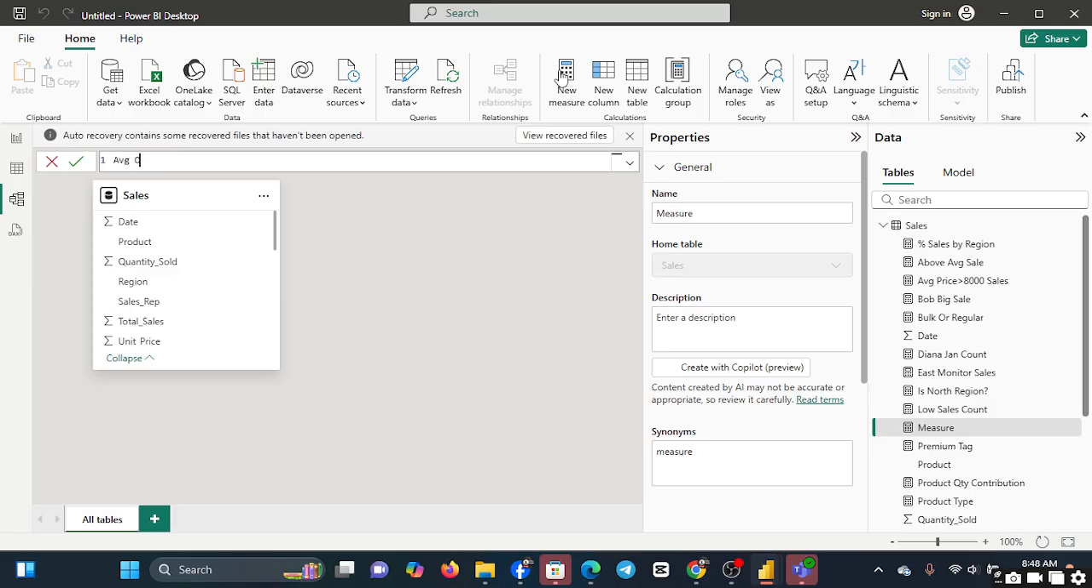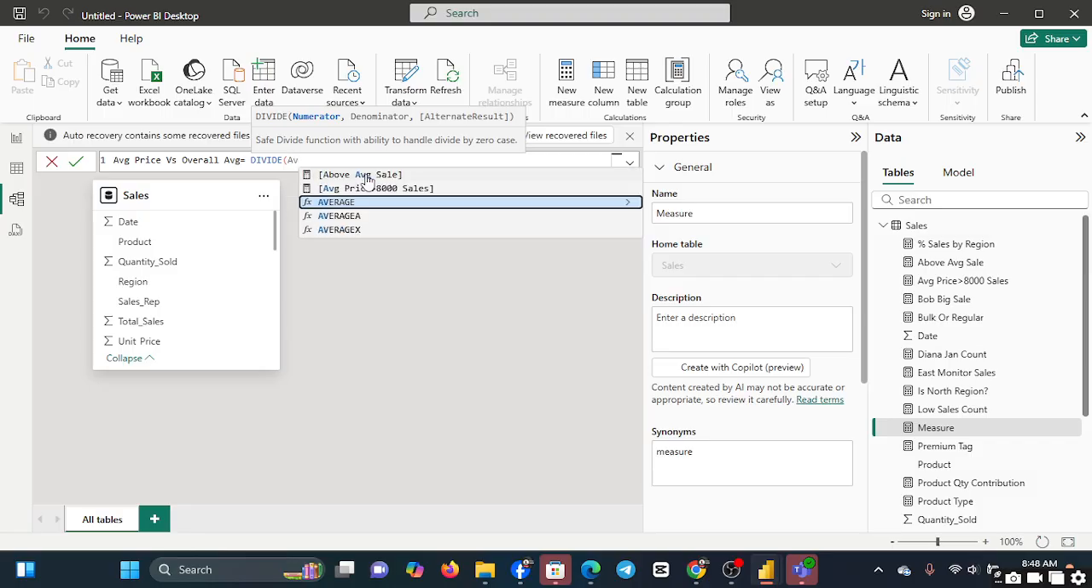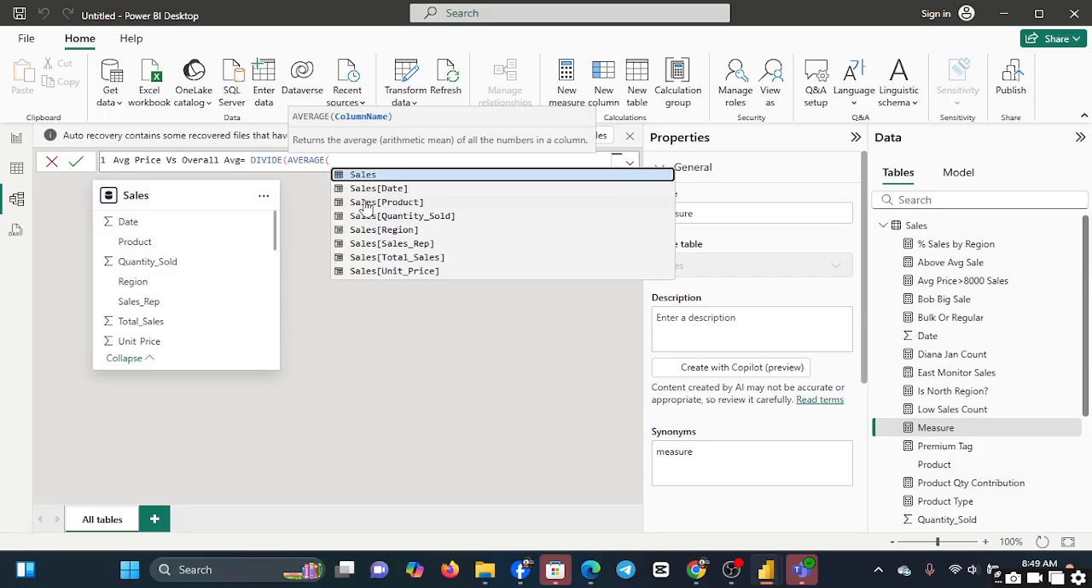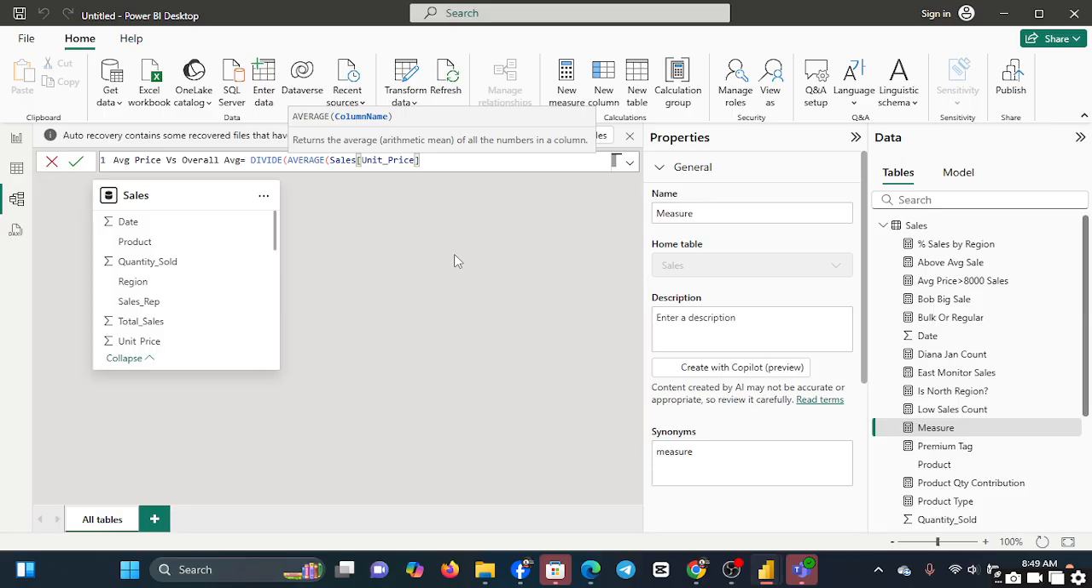Average price versus overall average. So the overall average is going to equal divide, open bracket average, divide open bracket average. Let's calculate the sales unit price first, comma.